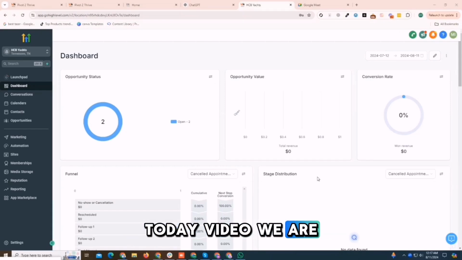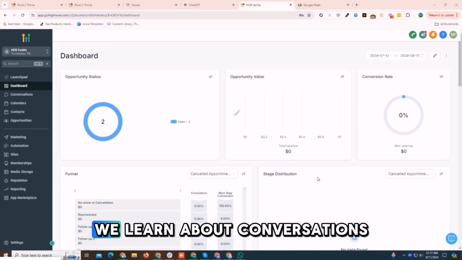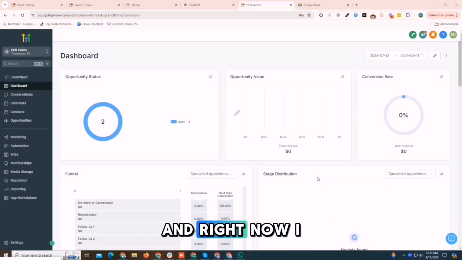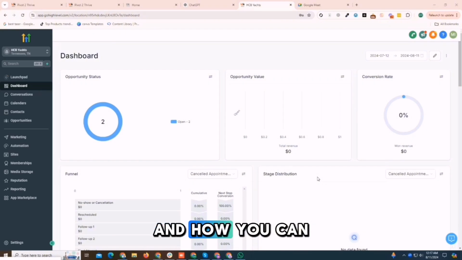Today in this video we are going to learn about the calendar. In the previous videos we learned about the launchpad, the dashboard, and conversations, and right now I will explain the calendar, how it works in GoHighLevel, and how you can use it for your bookings and your services as well. So let's go to the calendar.